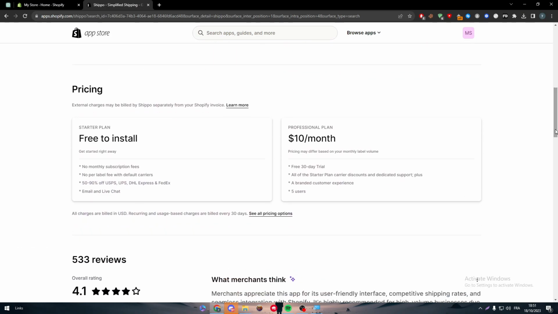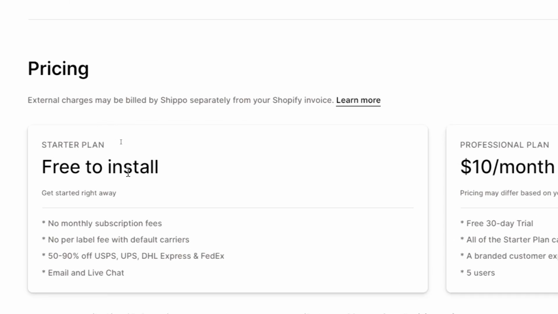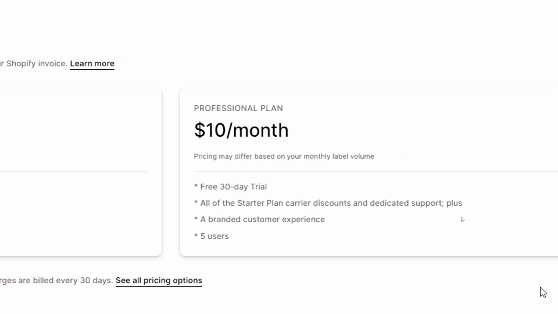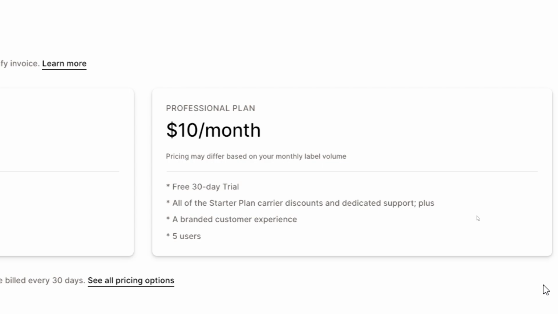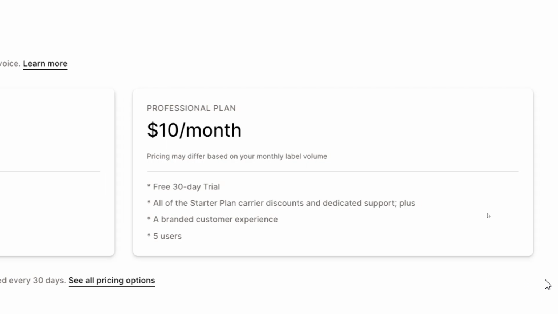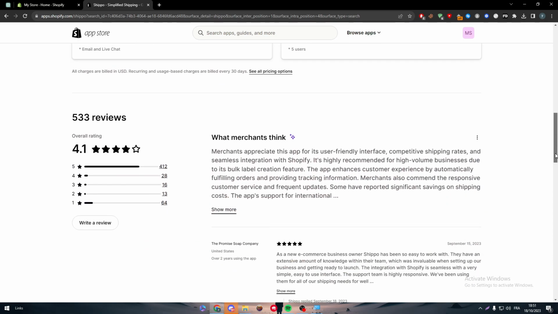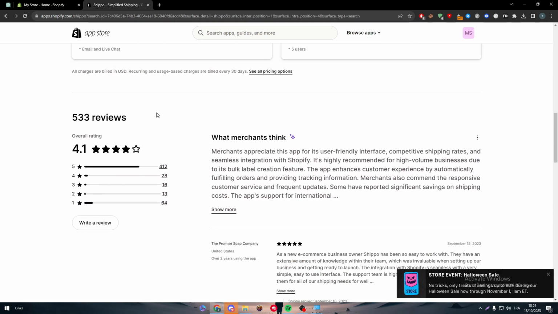Now for the pricing, you have two options. You can go for the free install, which is the free plan, the starter plan. It will get you no monthly subscription fees, no per label fee with default carriers, 50 to 90% off USPS and UPS, DHL Express and FedEx, and email and live chat. On the other side, with the $10 per month plan, you will get a free 30-day trial. You will have all of the starter plan carrier discounts and dedicated support, plus a brand new customer experience and extra 5 users.